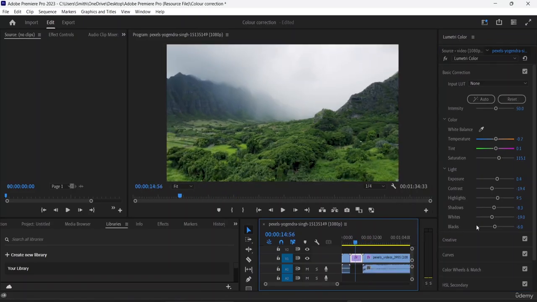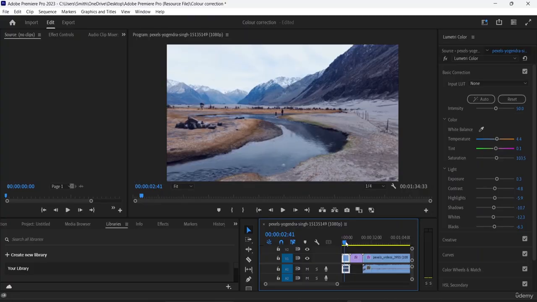After that, if I come here as well and click on reset, and then click on auto, you guys can see the change as well. And from here also, you can click on auto, and now reset. So you can see the change in this frame also.